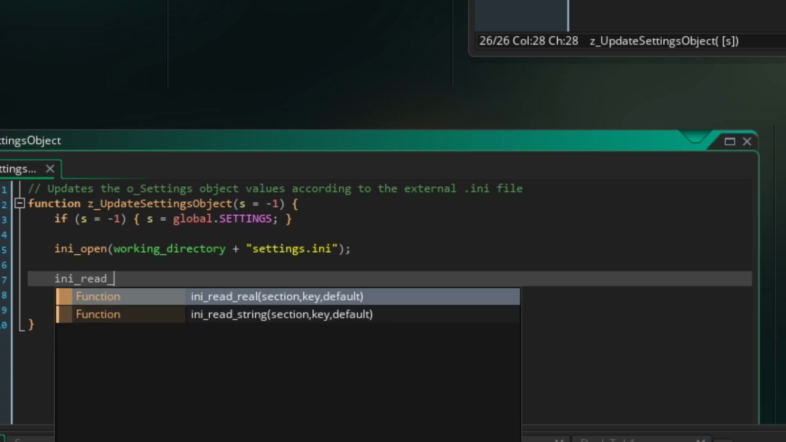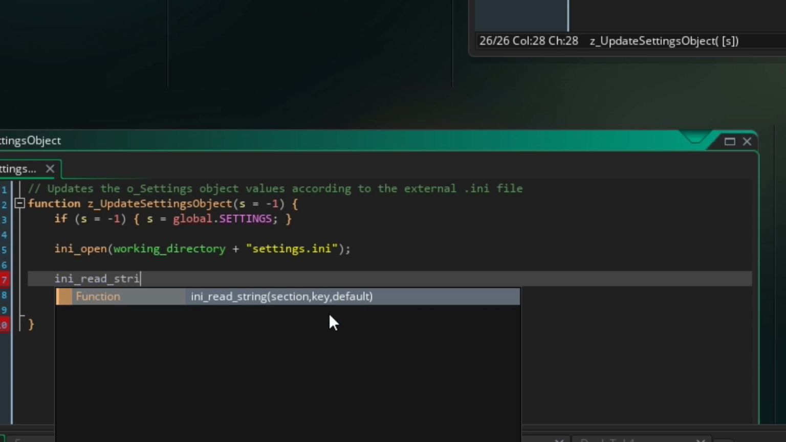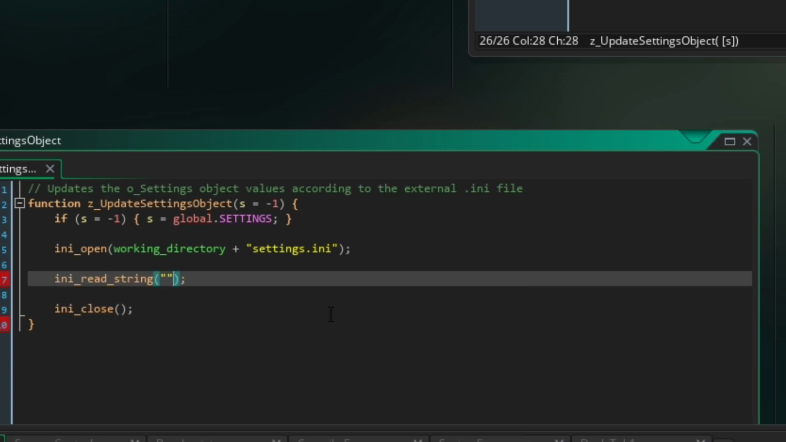So there's two different versions. You have the real and the string. Basically, you use string when you're writing strings, and you use real when you're writing numbers. Basically, all of these will be strings, except for the gamepad num. So let's go string, and we need the header, the variable name, and we will give it a default value. We'll put it in a variable.